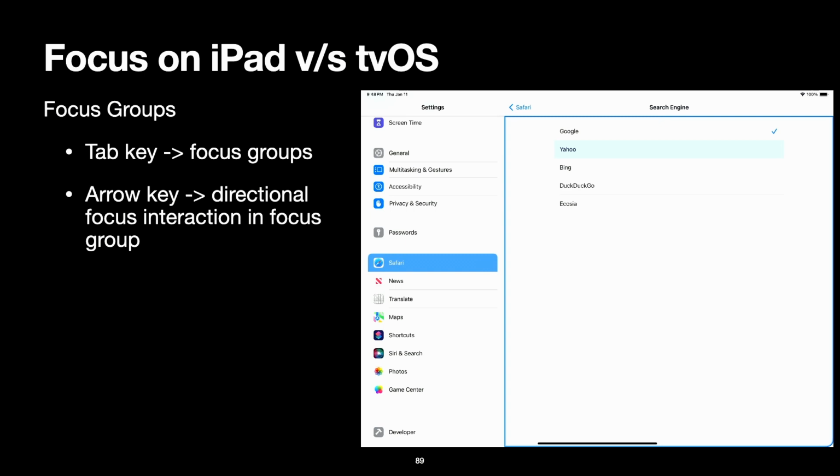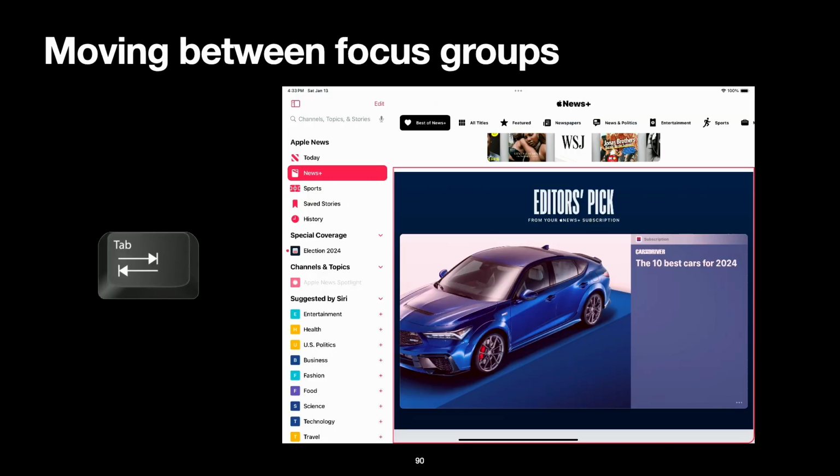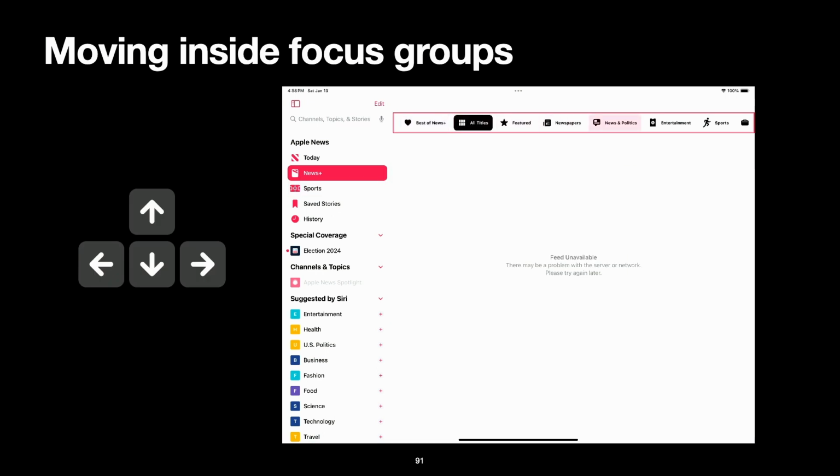But coming back to the key difference. When you use a remote on your TV, focus can only flow in 4 directions. But iPad has two levels of how focus works. The first level is the tab key. When you use the tab key on your iPad, as you can see, I've pressed the tab key here, focus moves between focus groups. We don't have this on TVs, so that's why it's different. Observe how the red border changes from the sidebar to the main view. And then I can use arrow keys inside the focus group to navigate. So that's a key difference.